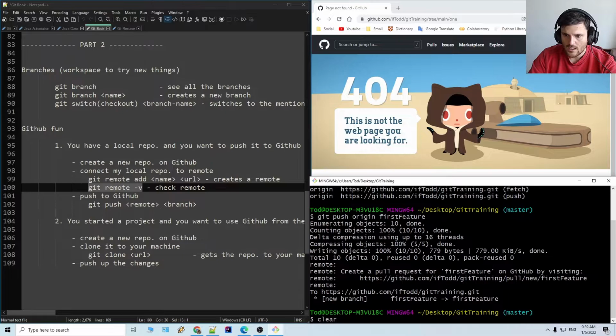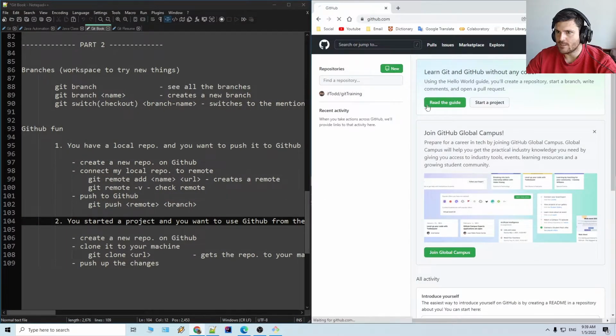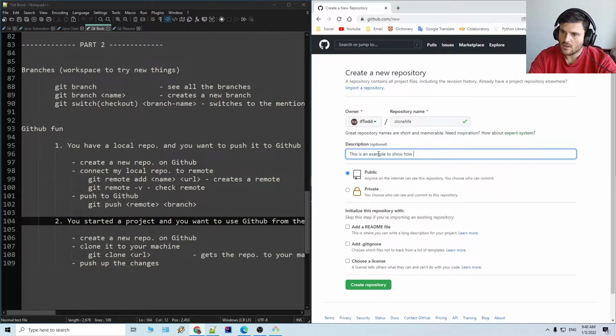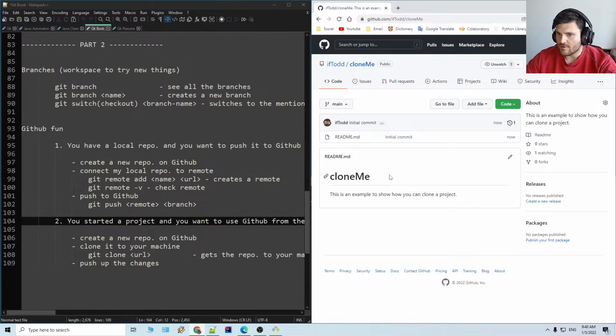Great. Now, let me show you. You started the project and you want to use GitHub from the start. Let's create a new repo. I will say clone me. This is an example to show how you can clone a project. Public, add readme, create a repo. Perfect, right? So we have our fresh new repo.